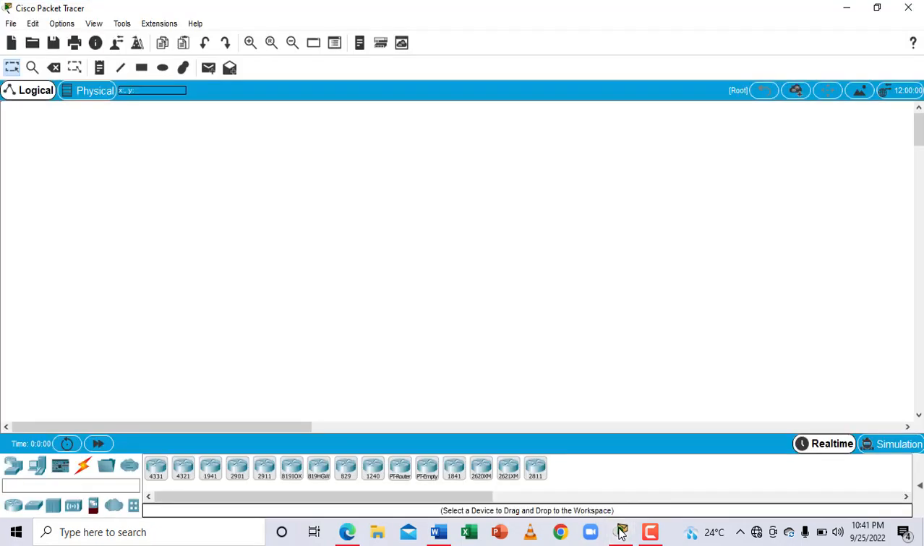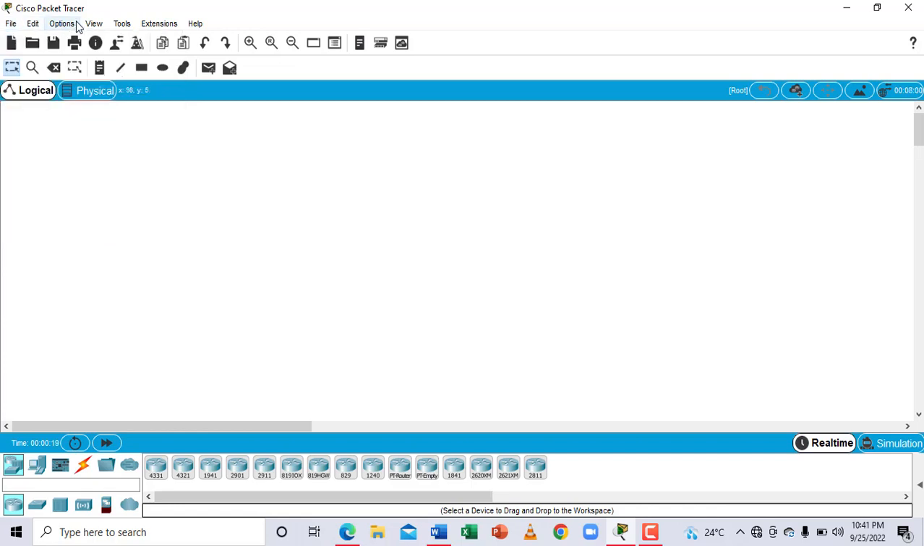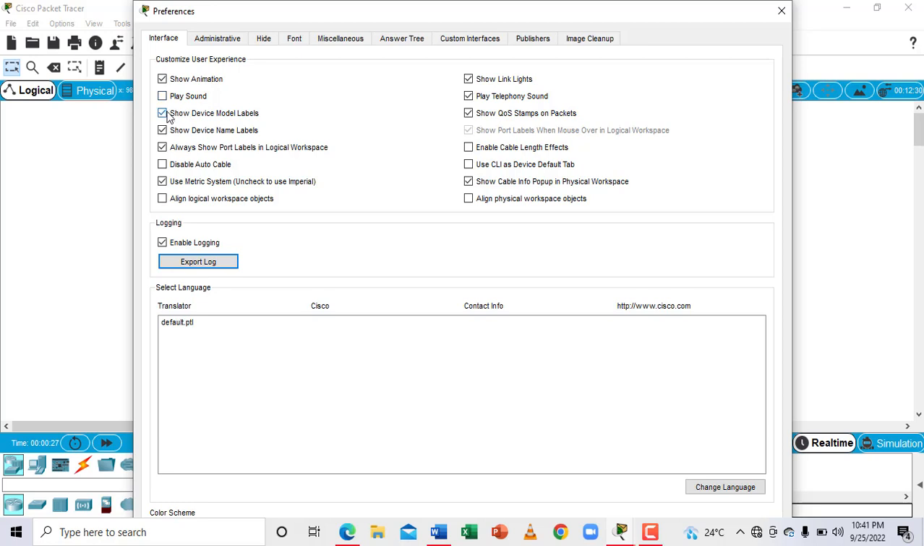So Cisco Packet Tracer has started. Now let me take you through the interface. Here you have the File menu. From here you can open a new project, save your project, print, stuff like that. You can go through them. Now I want to show you one important one. If you click on Options, you see Preferences. For preferences, you can check something, right?